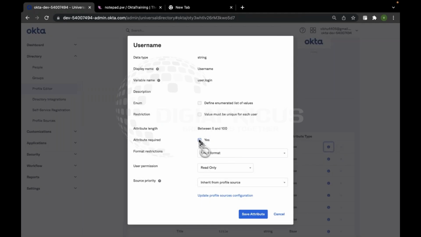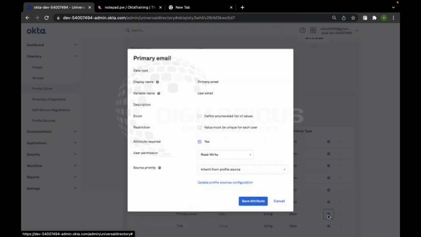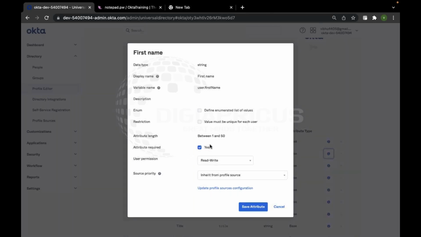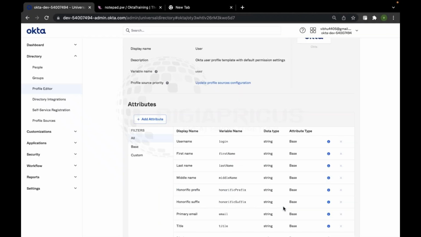For username, you can see that it's disabled. We cannot go in and make it not required. And the same goes for the primary email also. We cannot just go in and say it's not required. But for first name and last name, you come in and you have that option enabled. So you can just make it non-mandatory, and it won't ask you to enter the value of first name while creating a user.